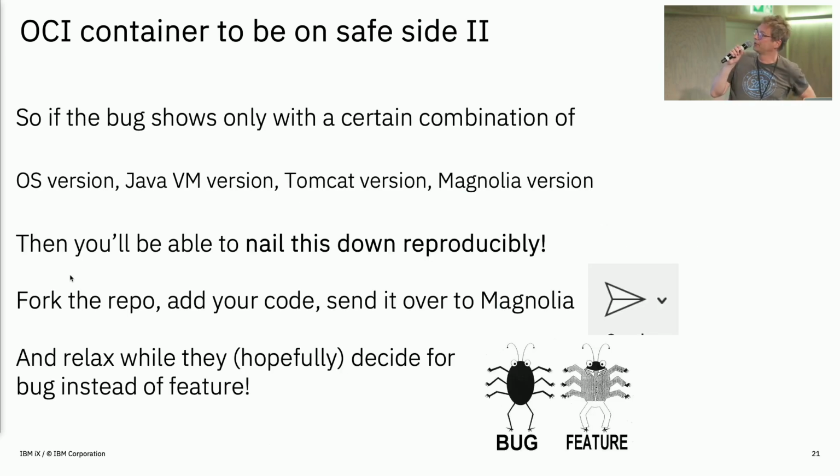And when you do this, you include all those versions: the operating system version, Java JVM version, Tomcat version, Magnolia version, because it can depend on any of these. Support can always say, we cannot reproduce it, and you don't know why, and maybe it's the JVM minor version, something like that. So you can nail it down exactly to what you're using to see the bug. And so you can nail it down reproducibly, hopefully.